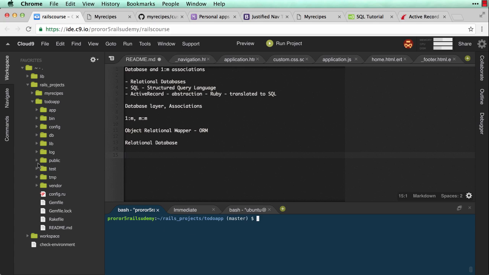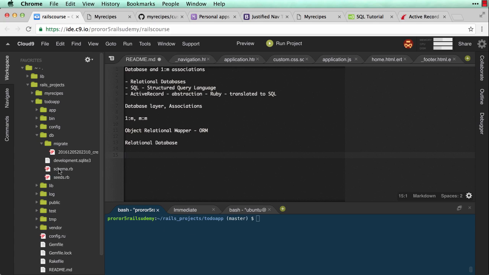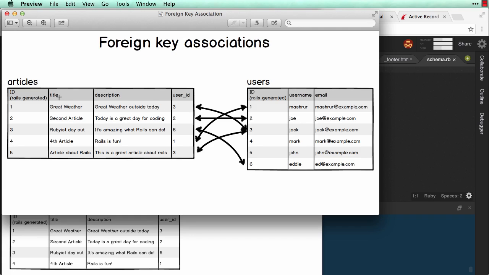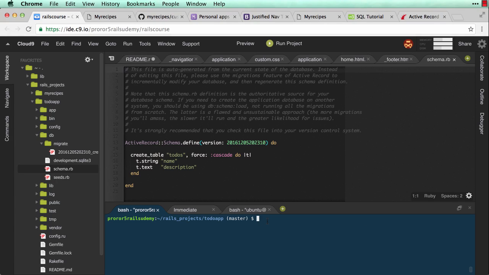And so if we look at our schema for the To-Do app, we have a to-dos table, name and description, okay? So what if we add a users table to this and try to associate to-dos with users? Just like our diagram right here, instead of articles with title and description, we're gonna have to-dos with name and description, and we're gonna create a users table and associate them, okay? So let's go ahead and do that. I'm going to run rails generate migration create_users, and I'm going to do this in the To-Do app.